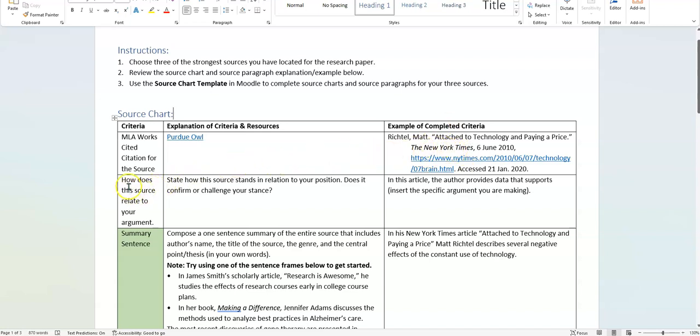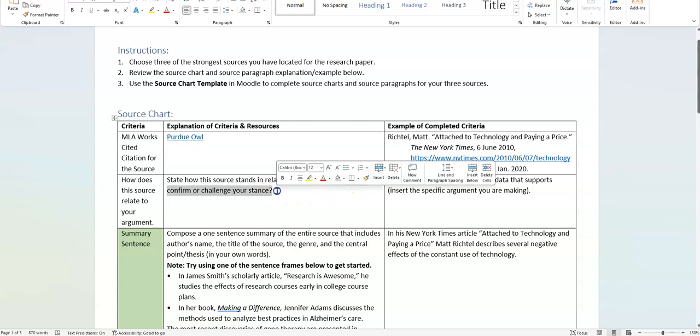Now the next question is, how does this source relate to your argument? The explanation is to state how this source stands in relationship to your position. For example, in this article, the author provides data that supports whatever argument you're making. Does it confirm or challenge your stance?